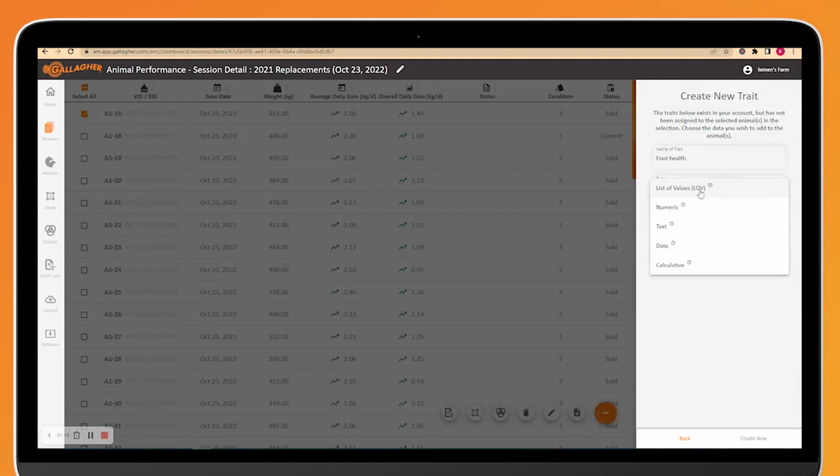A list of values, which we're going to use for this example. For foot health, because we want a good or a bad, it's really simple. We don't want a lot of different values for this trait. So a list of values is a really good example for that. Numeric is something that you're going to manually type in on the scale. So this could be a number of points on a deer, for example.